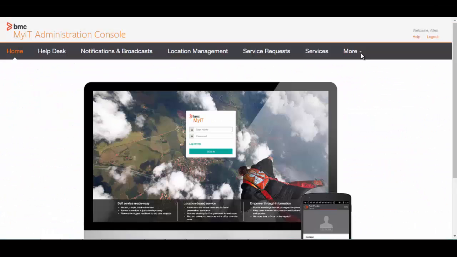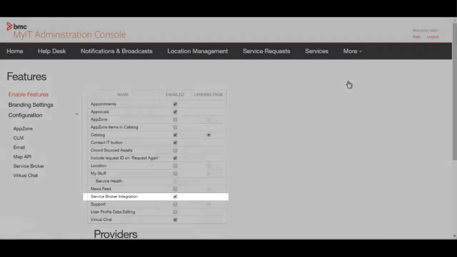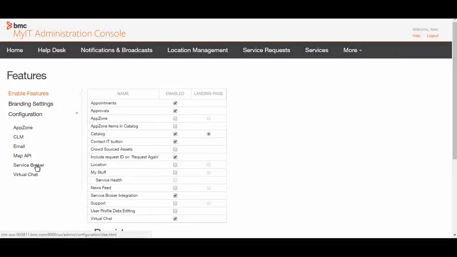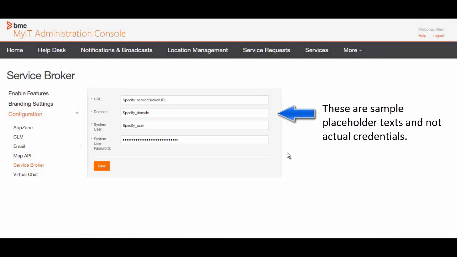Now let's try changing some configuration settings and rerun the utility. Let's log in to the BMC MyIT administration console. Open the configuration tab and enable Service Broker integration. On the Service Broker configuration page, we see that although we have enabled the integration, the Service Broker provider is not yet configured.